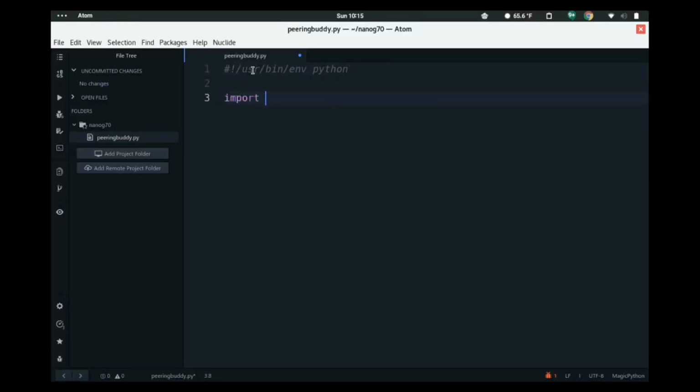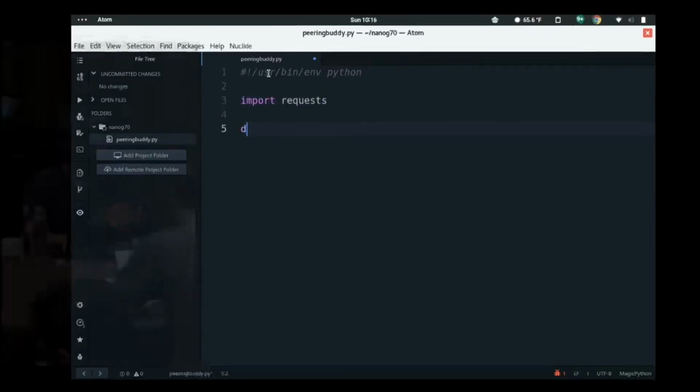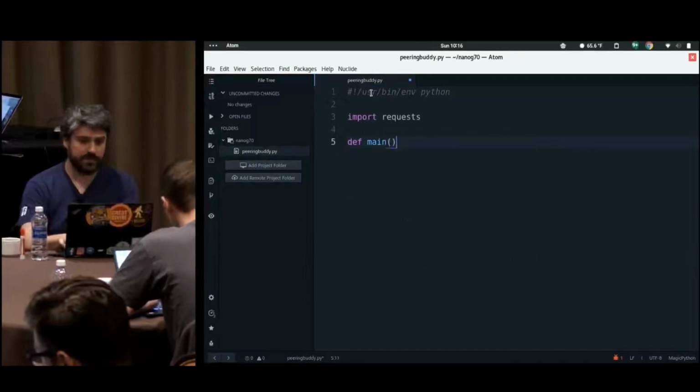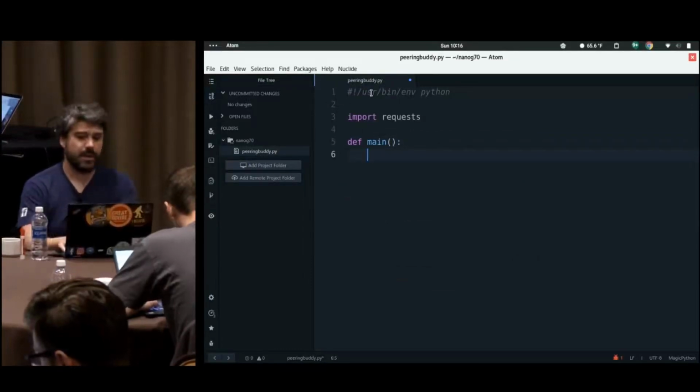And let's import the request library. So this says go ahead and use the request library, and now it's named requests inside my script here. The other thing I'm going to do is create a main function. A function we define with this def keyword. So we define a function, and I'm going to put all my code underneath here.